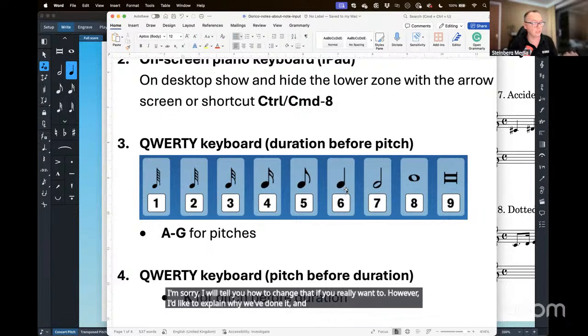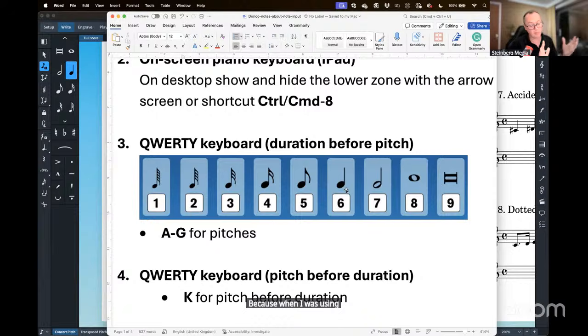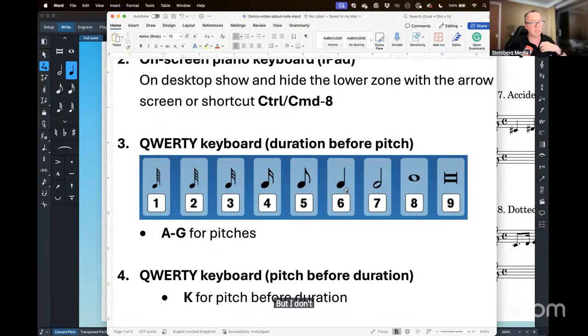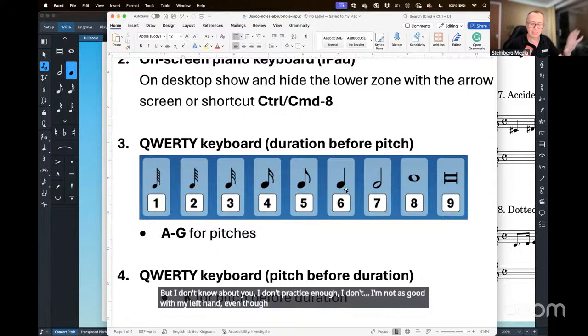It really is useful, because now you can touch type, I think, much more easily, especially when you're using a MIDI keyboard. When I was using Sibelius for a long time, and I've used Finale, back in kind of Finale 97, 98, a long time ago, you'd use the numeric keypad with your right hand, and some Finale users would also do this, and then you use a MIDI keyboard with your left hand. But I don't practice enough. I'm not as good with my left hand, even though I've done piano exams.